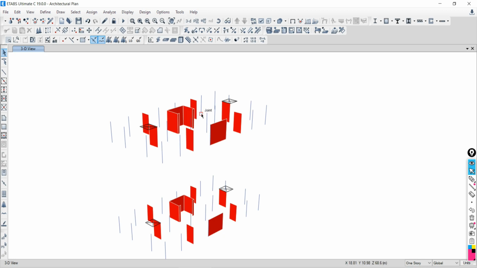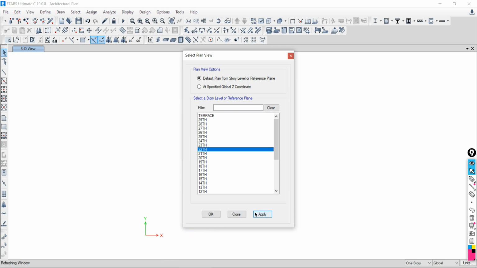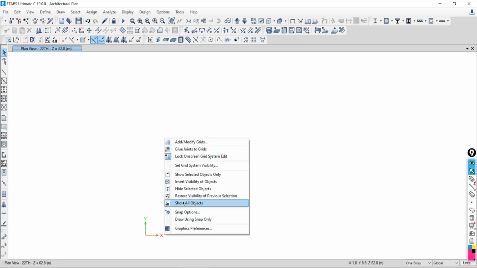Clear or not? Now come to the plan, show all objects.